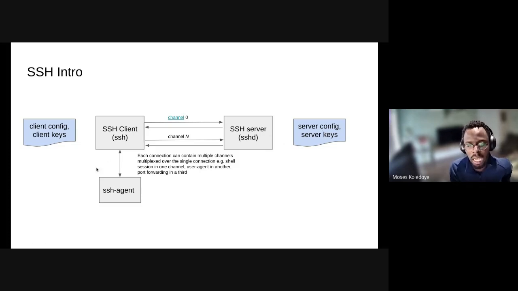And then we have an SSH agent, which you may or may not use, but I will show why you should use the SSH agent as much as possible. For each connection, you can have multiple channels, and channels have different types. So you might have a channel where you start a session, a shell session has one channel. The user agent will also run in its own channel. And then you might also have port forwarding, which also has its own channel, and everything happens on the same TCP connection, right?